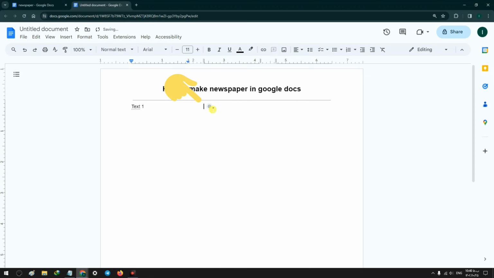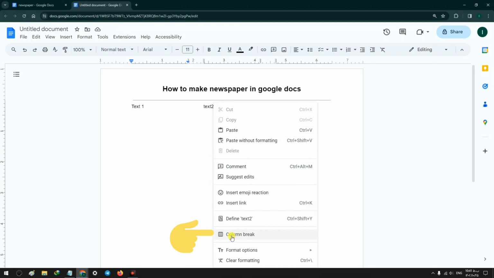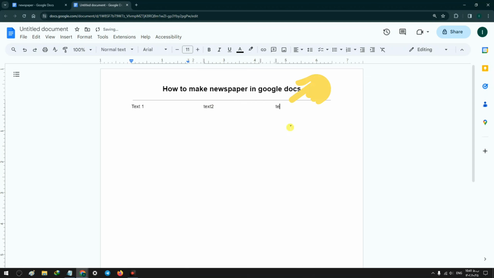Now we are in the second. For example, text 2. Again, if you want to go to the third column, right click on the second column and choose column break. Now we are in the third column and now again back to your first column. Now you can add your text.